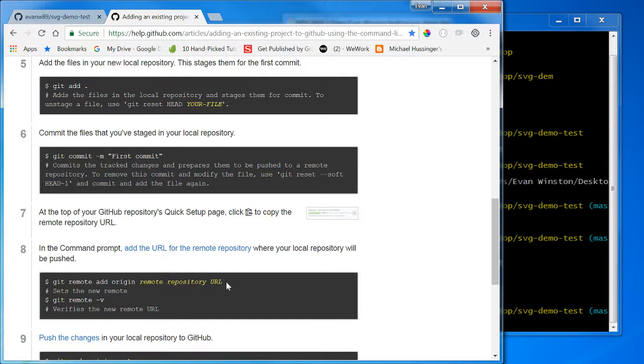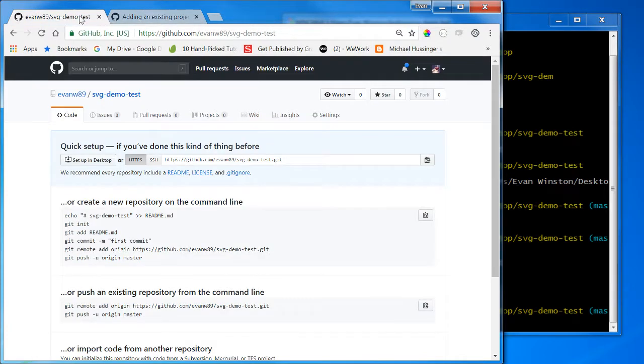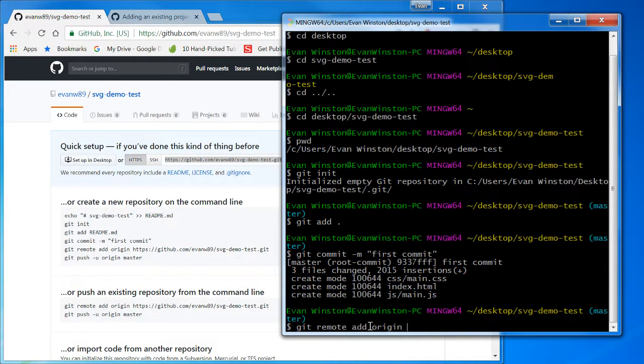Okay, I hope that you paused, gave it a minute, thought about it. What it's looking for is the URL for the repository which we created at the beginning of this video. So, it's contained right here, or I can just copy it from up here. Git remote add origin. Now I'm going to right click and select paste.